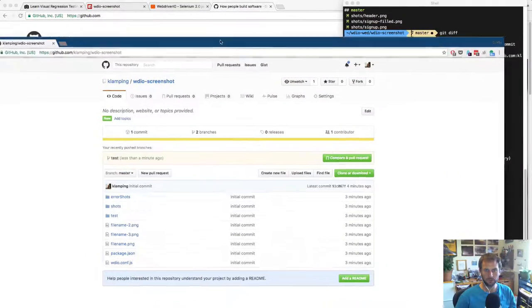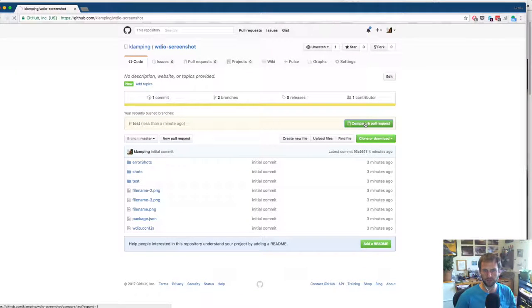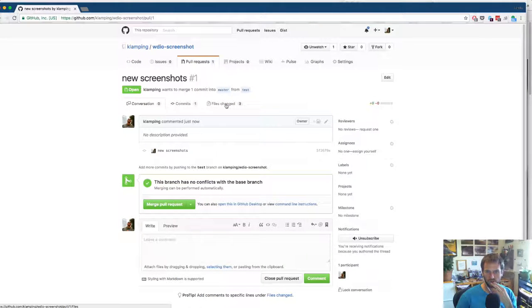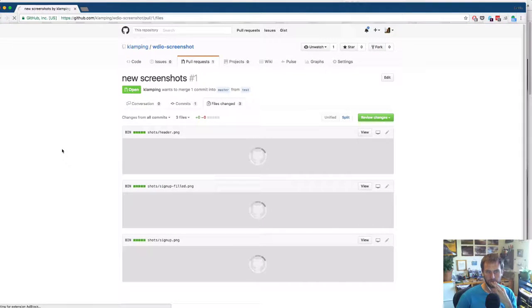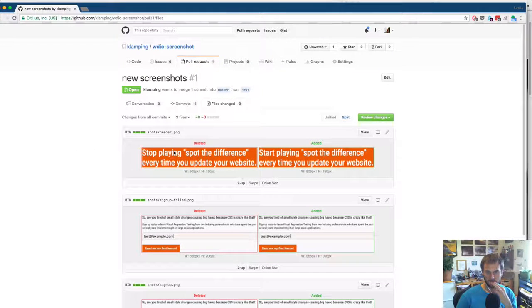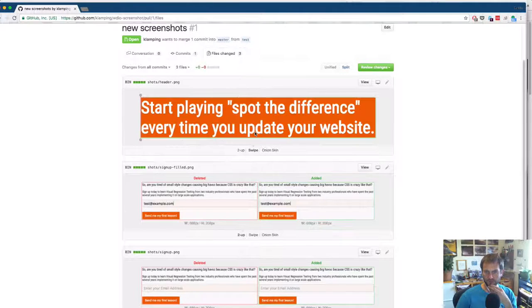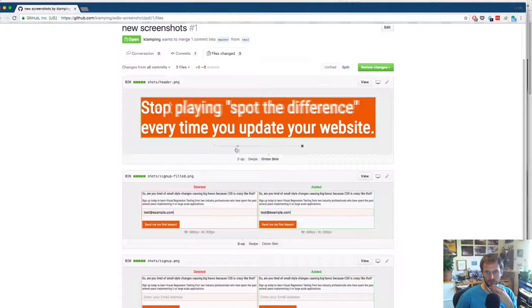Bring it over. So here's my repo, and then I can compare and pull request. So my new screenshots, and let's see how GitHub handles these new screenshots. So 3 files changed. And then I've got my 2 screenshots side by side. And what's cool about GitHub is that you can swipe between the two. So you can see here, here's the difference. What's onion skin do? Oh yeah, so you can see the difference between the two.